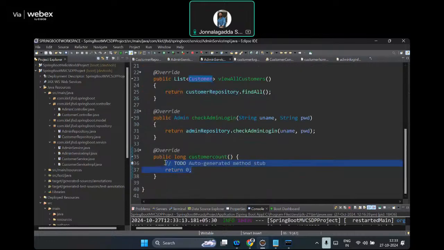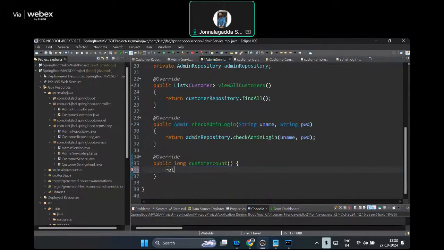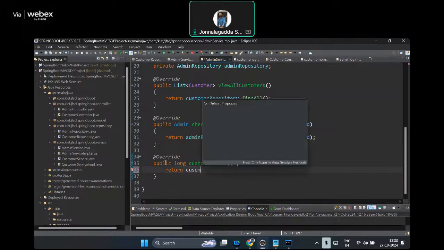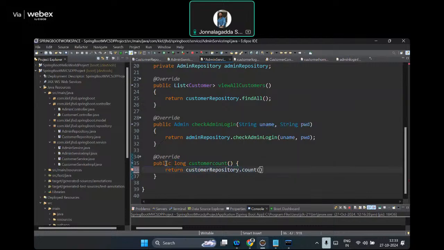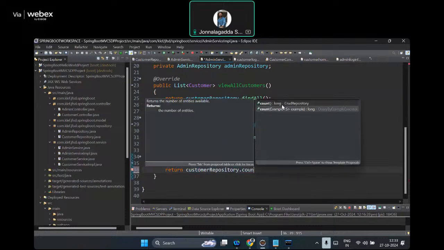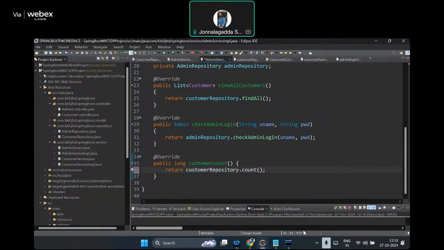We can use a count method by using the repository. I want a customer count, so we need to take which repository? Customer repository dot count. You can see it returns a long value, right? It's not integer. So we got count. It's an aggregate function.